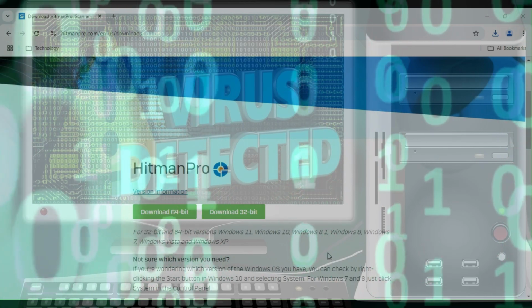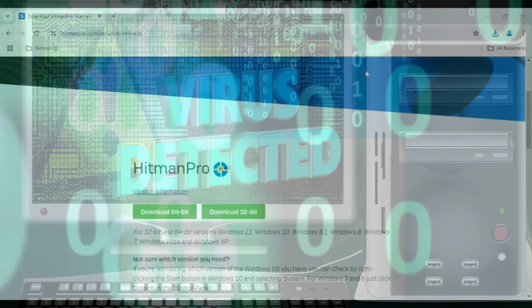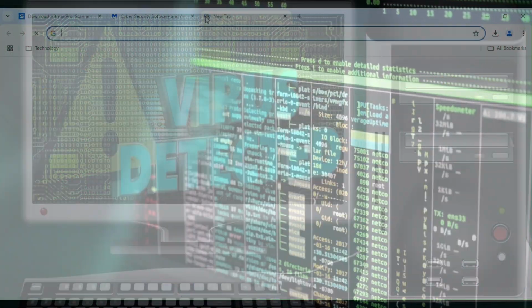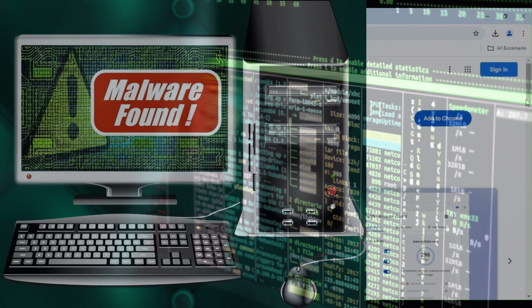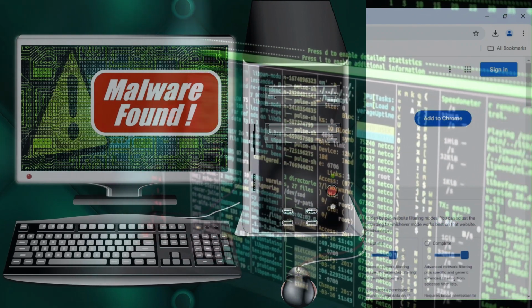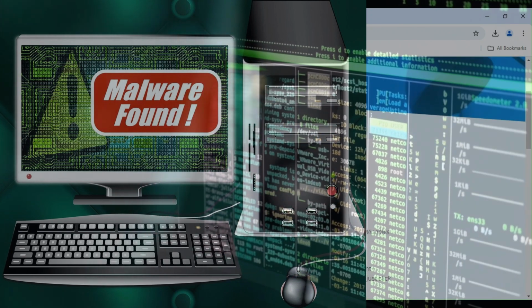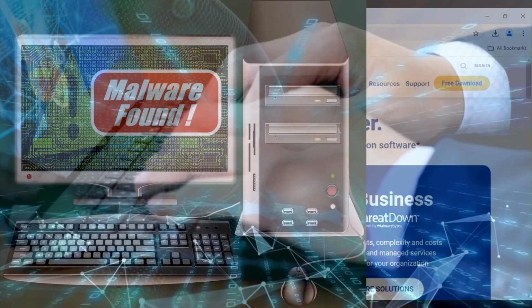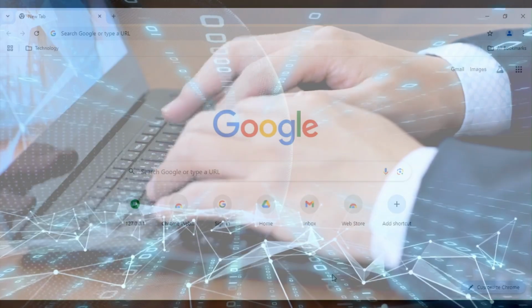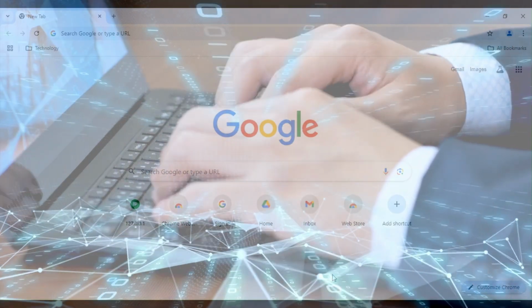So are you tired of dealing with horrible viruses and malware on your device? Well, today you're in luck. Today we are going to show you how to remove viruses and malware and keep your device safe and secure. Now, are you ready to just get rid of all this terrible malware? Buckle up and let's get started.